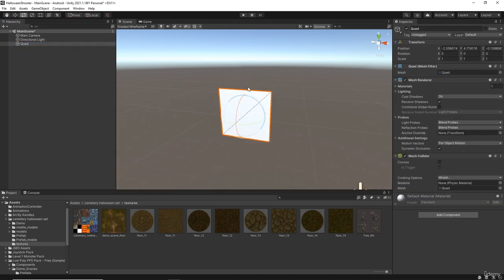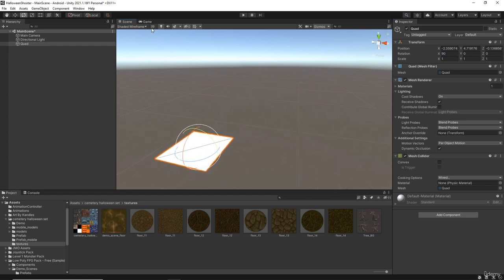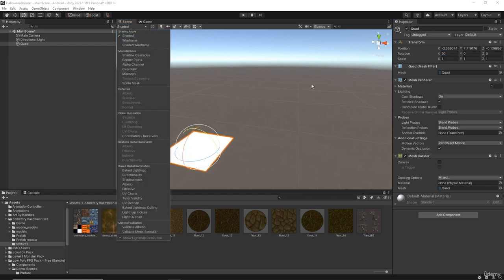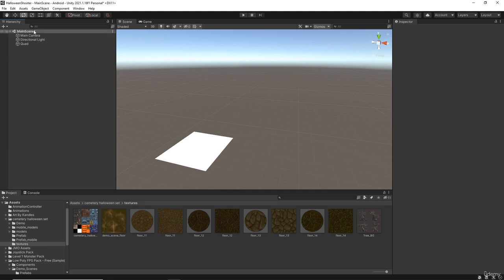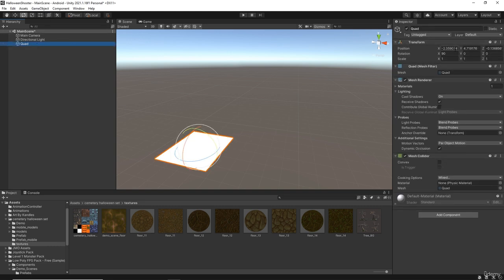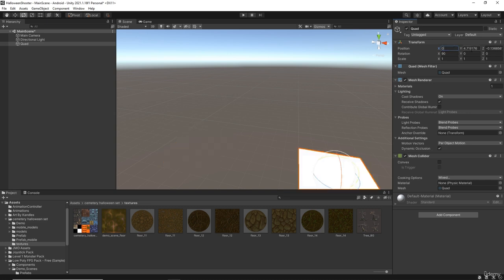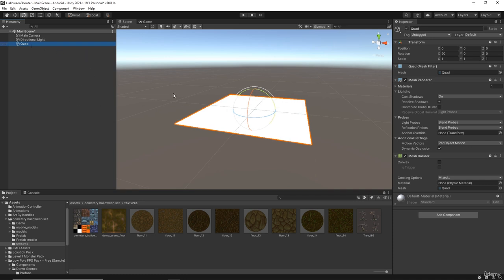So I'm just going to rotate this on the red so that it's perfectly straight. Now I can see that's changing the rotation on the X there, so I'm just going to set that to 90 degrees so it's perfectly on the ground. Change back to shaded. And I just want to click on quad, and I want to set its position in X, Y and Z to 0. So just click on these and press 0, 0, 0. Then double click on the quad and that will take me over to it.